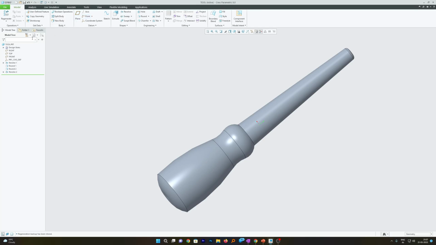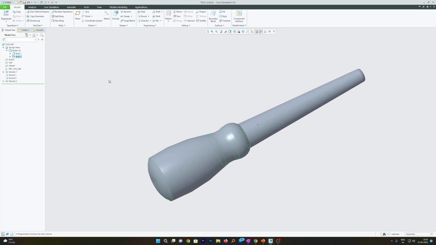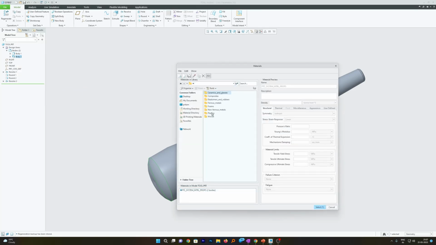Before we apply some color, let's apply some material. For that, let's click here on design item and click on this body. And here we go, guys. We can see there are two bodies. Body one, which is this metallic part, and body two, which is this handle, which can be made of wood or maybe plastic. Let's right click on it and click on assign material. And here let's click on other. Let's choose plastic. And I have made this thing from ABS.